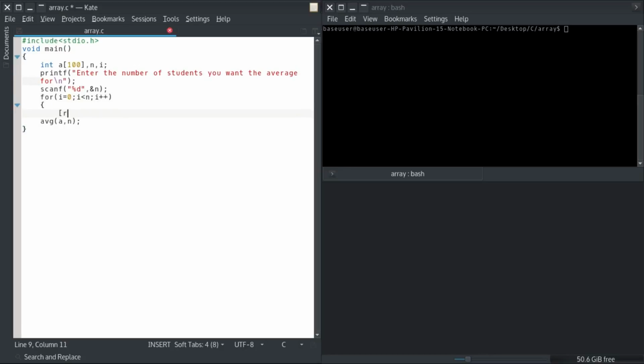And then we are going to say to the user printf enter the marks for %d student. Now here's the thing, you know that our i is varying from 0, so for the first loop it will say enter the marks for 0 student. It doesn't make sense, so we are going to say i plus 1.